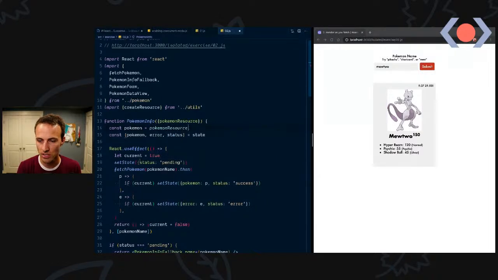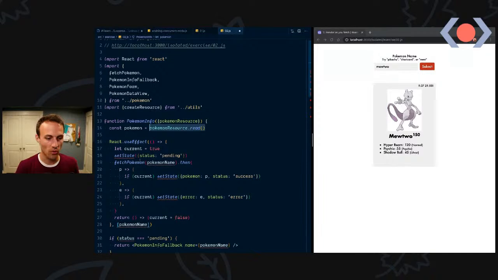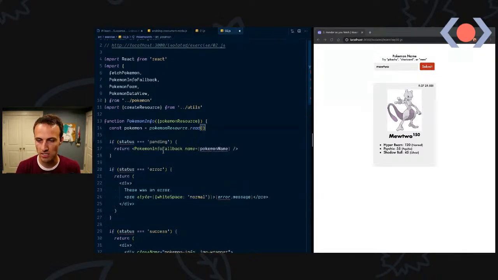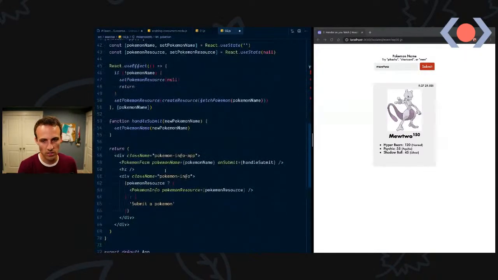Pokemon resource.read. And this is going to be the thing that's responsible for throwing if we haven't resolved the promise yet, throwing if there's an error, or just simply returning that Pokemon value if we've resolved. So we're no longer needing to do this useEffect stuff here. We're moving some stuff over, but where we're moving it is actually a pretty awesome improvement. It's actually better for performance as well.